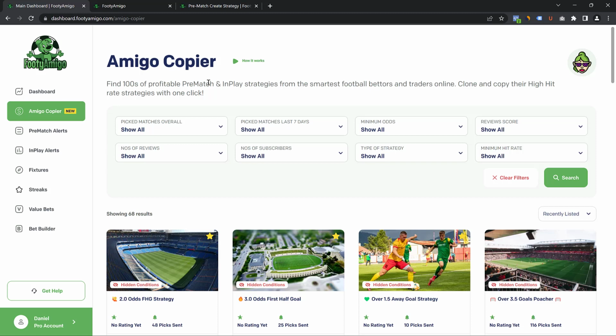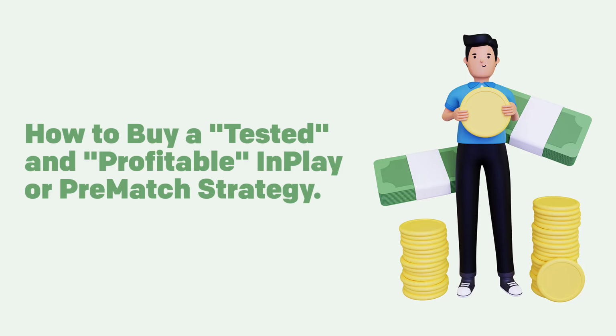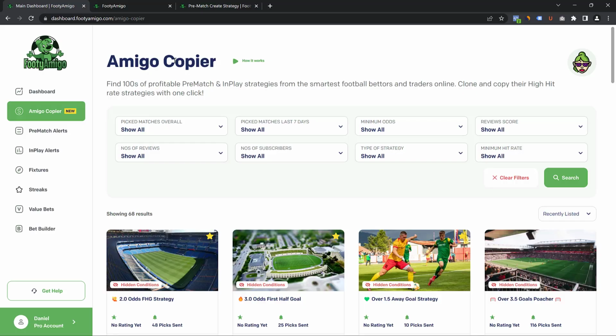In this video, I'm going to walk you through how to buy an already tested and profitable in-play or pre-match strategy from the Amigo Copier marketplace.